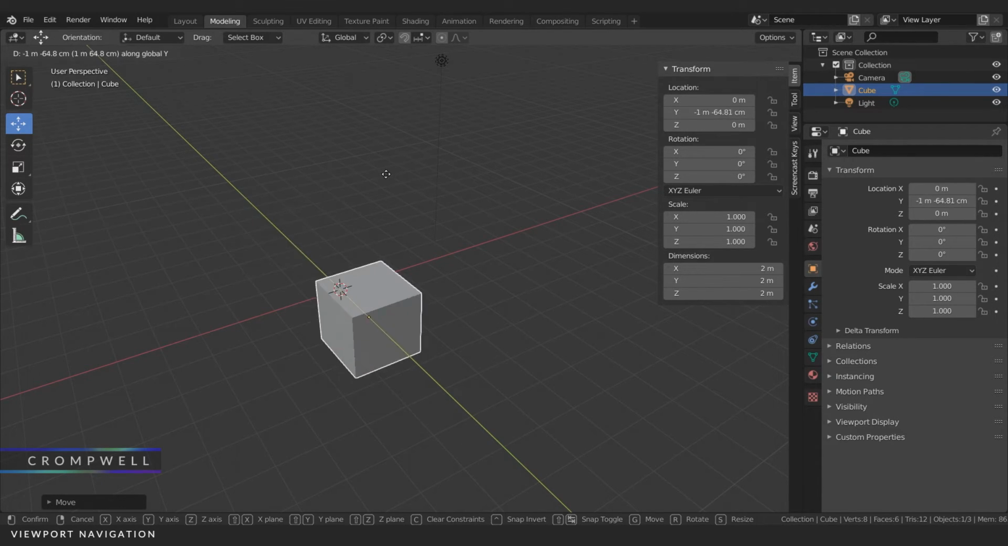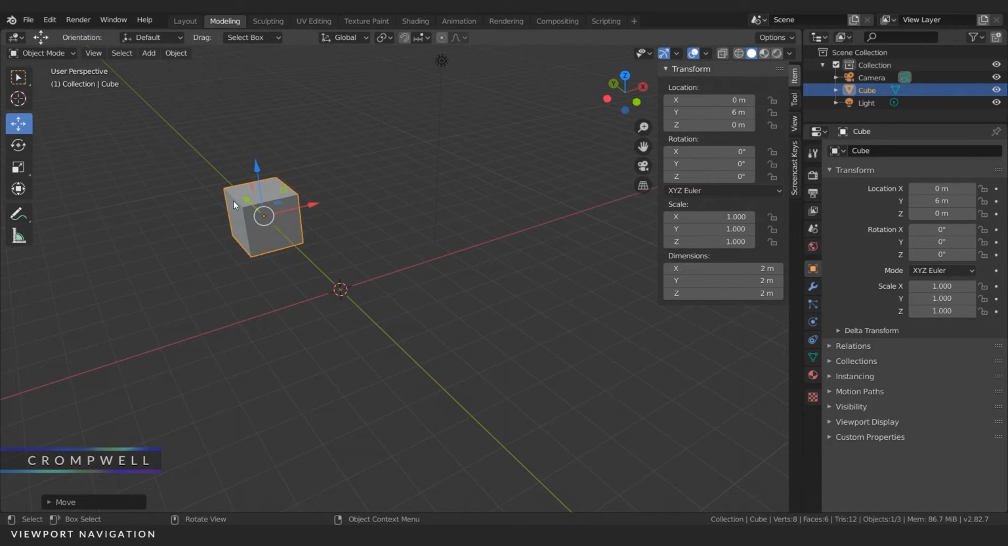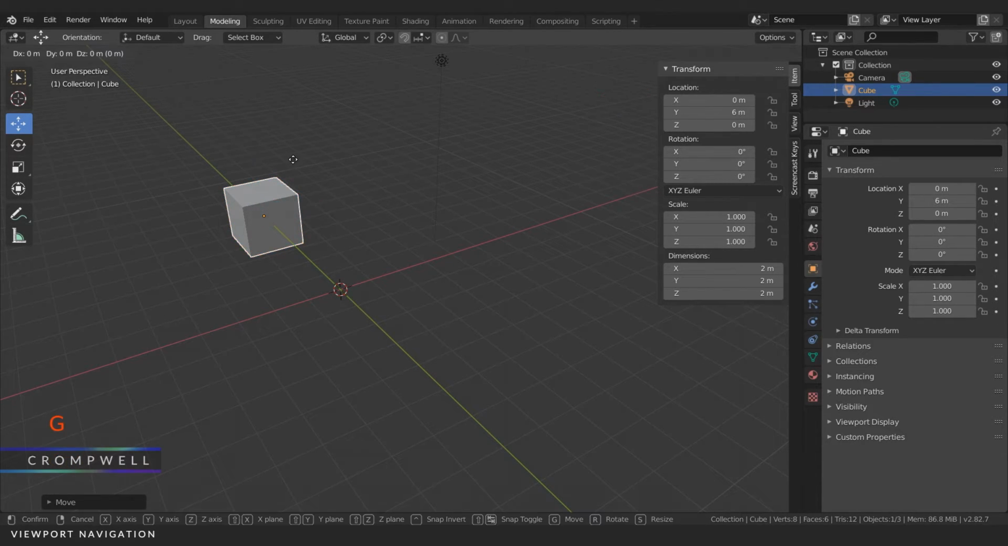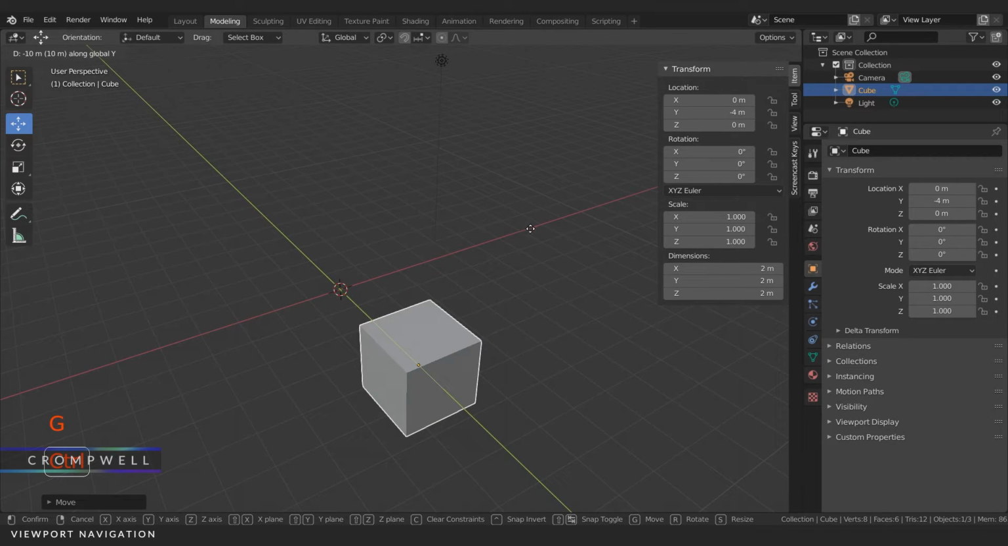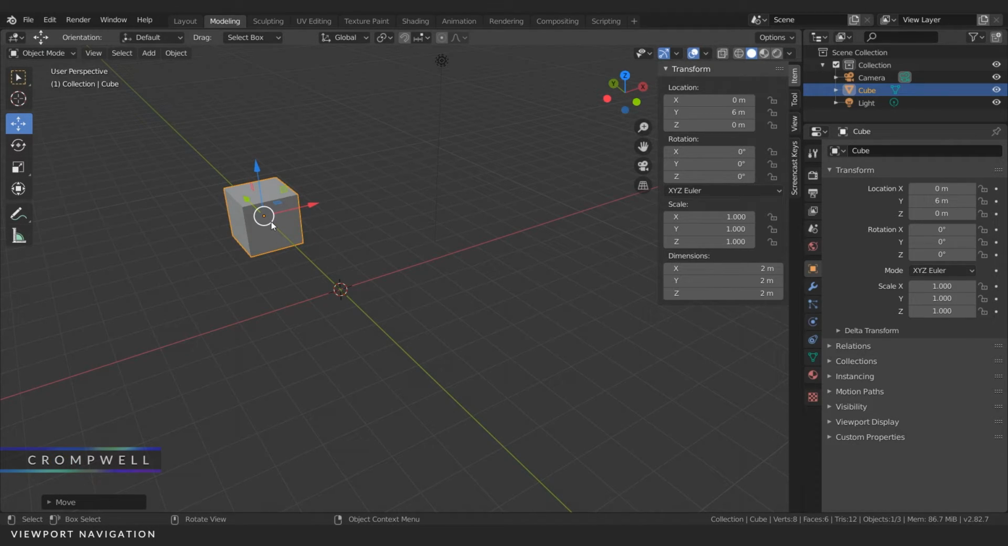With the G key activated, for example, you'll see it's still attached to my mouse. Once I'm happy with the location, let's say I want to move it 6 meters on the Y axis, I can simply left click to accept that operation. And then if I did another operation by hitting the G key and constraining on Y again, and I want to cancel this, I can either press escape or right click and it'll snap back to its original location.